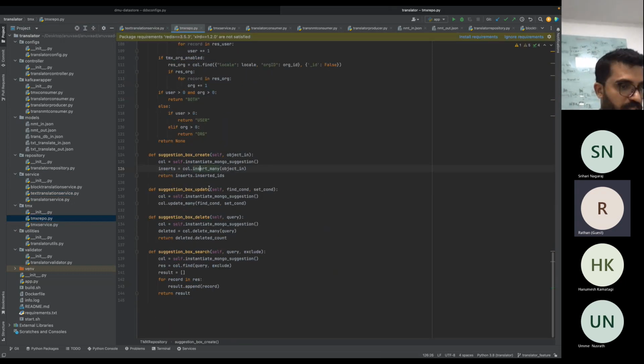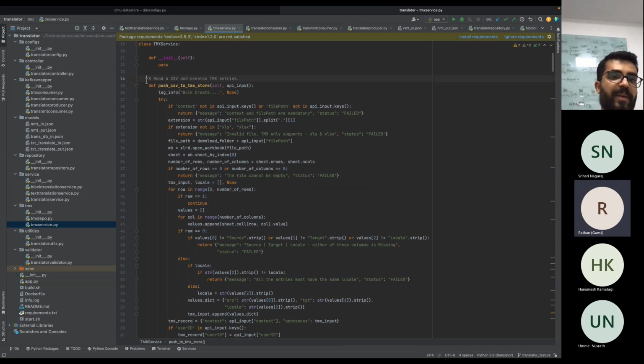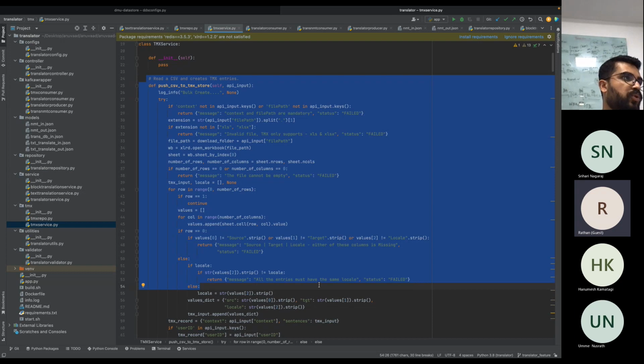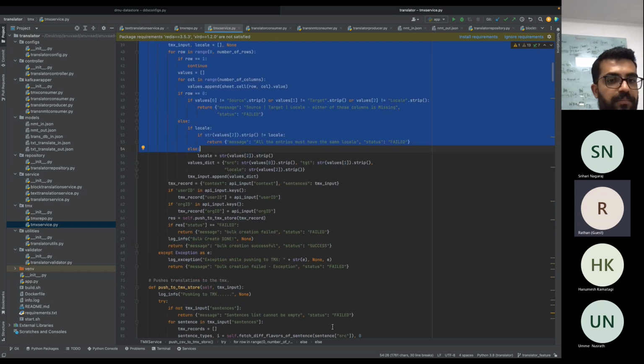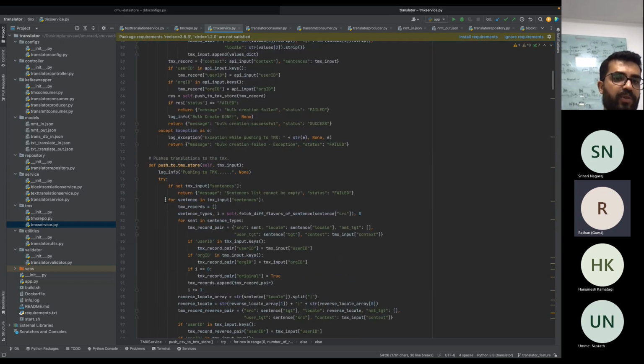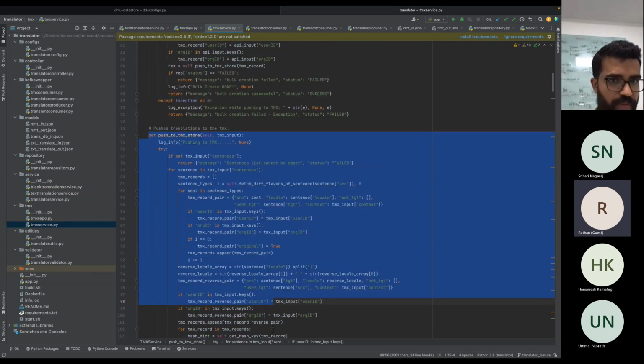Then you have the TMX repository. This is our TMX service. TMX first pushes CSV to store, which means this is the XLS upload logic. Then this is push TMX to store. This function is called when you send a list of JSON objects and you want them to be ingested.